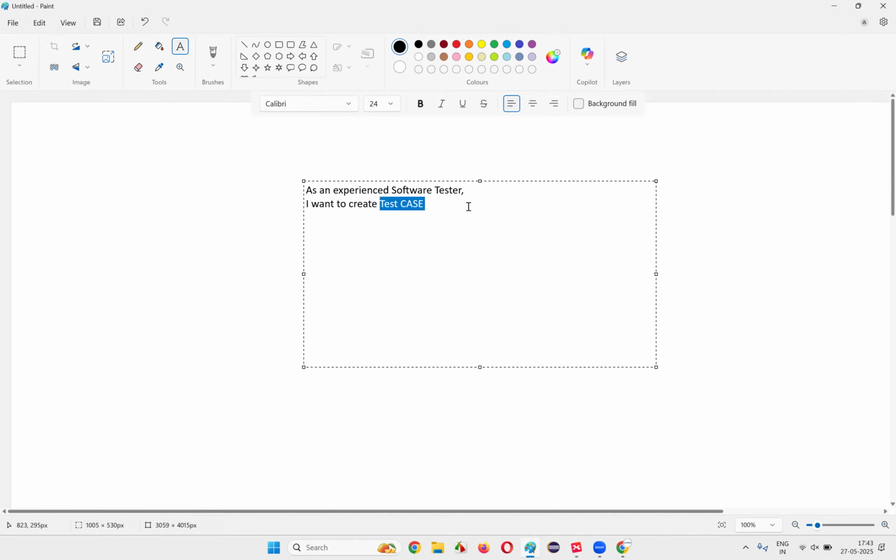For example, as an experienced software tester, I want you to create test cases. I want you means ChatGPT. I want you to create test cases for login functionality of the e-commerce application. Like that, you can give specific instructions for what you want.